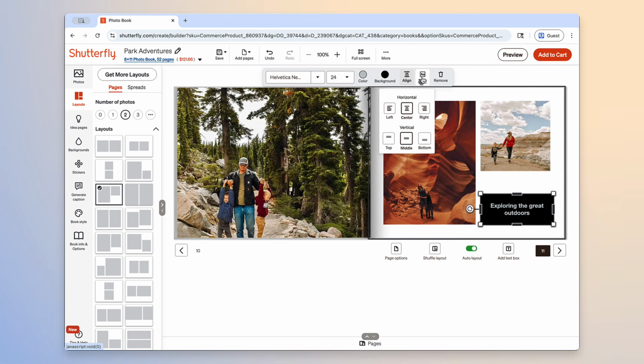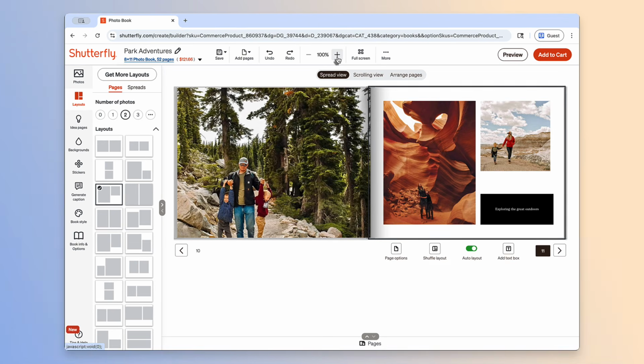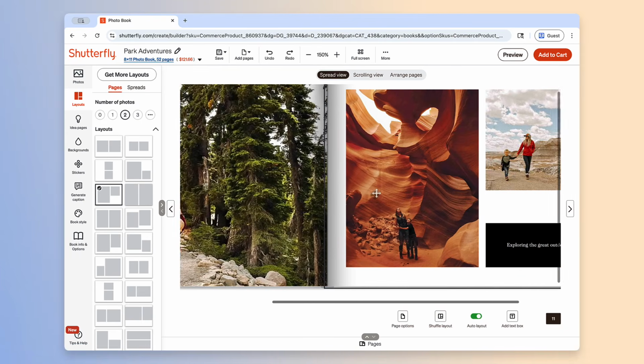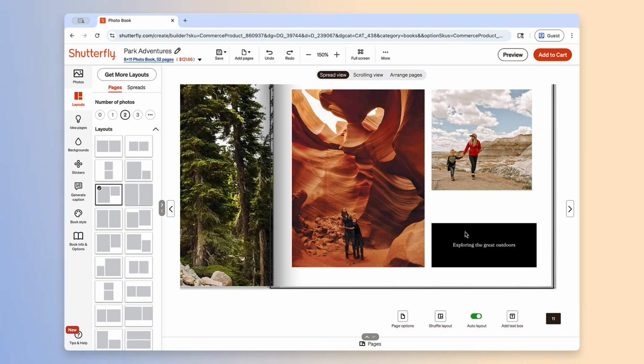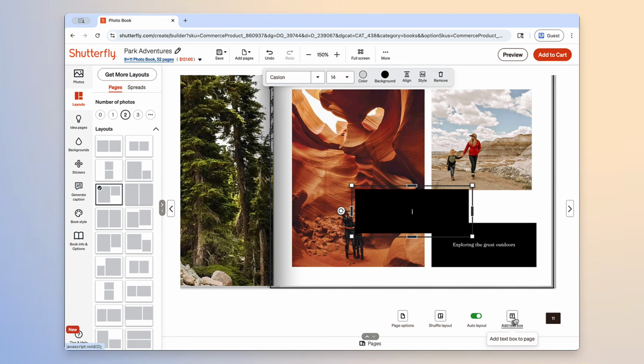With text styles, you can quickly switch between customizable presets, from headline to caption. If you're working with small text, click the plus icon to zoom in while you type. Your text settings carry over to new text boxes, so it's easy to keep a consistent style throughout your book. And if you want to make a change, the editing tools are always available.